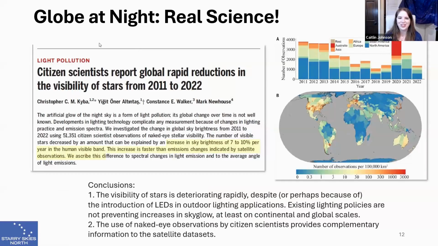And I always like to mention that Globe at Night is real science. You're not just sending this off to the abyss. People write reports on these, and there was a really great report. I say great because the science was great. The results were not so great.